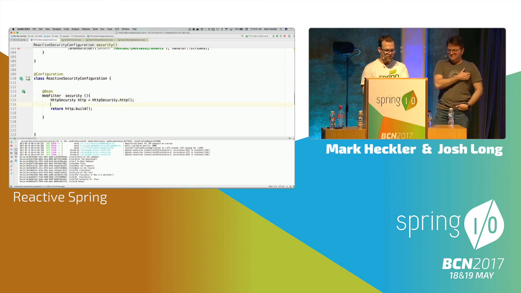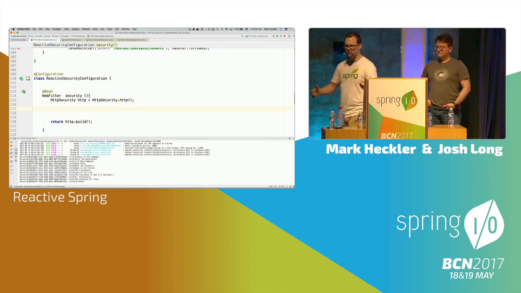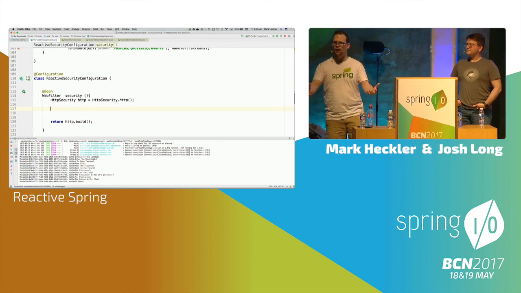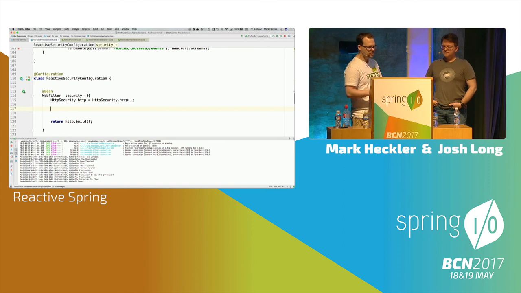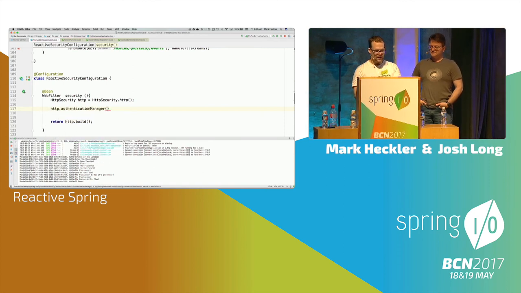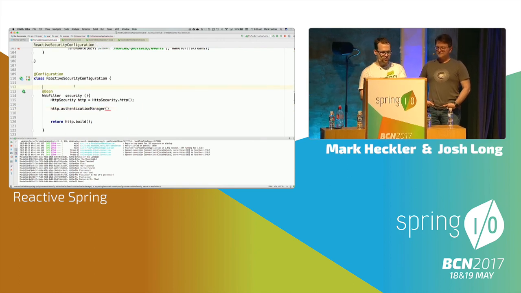But what we need to do for this to work is, first of all, tell it how to answer the authentication question. Basically, when somebody knocks on our door, they need to say who they are. That's called the authentication, right? So in this case, we're going to say http.authenticationManager. And the authentication manager, in this case, is a reactive authentication manager, not the traditional Spring Security authentication manager. So we need to create one of those.